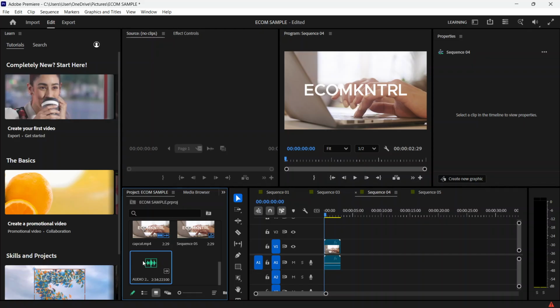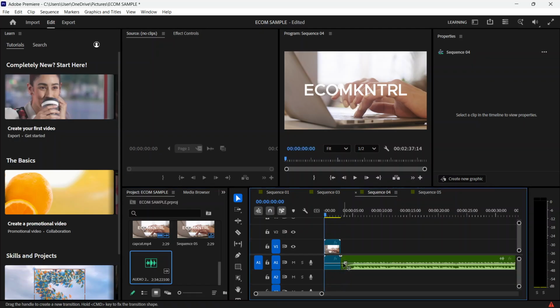Now, to add the audio to your timeline, simply click and drag the audio file from the project panel down onto one of the audio tracks in your sequence. Place it under the video clip where you want the sound to start. You'll see the waveform appear, showing the levels of the audio, and that's it. Your audio is now imported and on your timeline, ready for you to trim, adjust levels, or add effects as you continue editing your project.